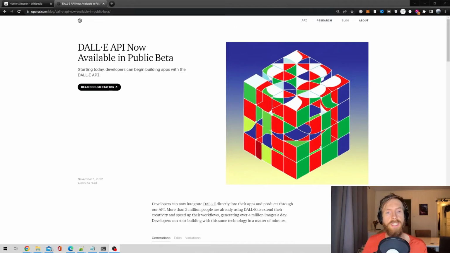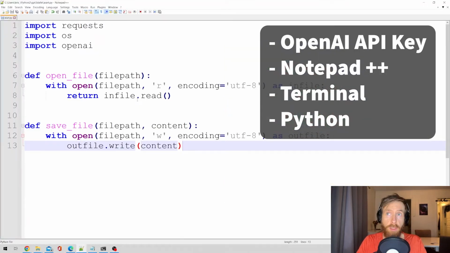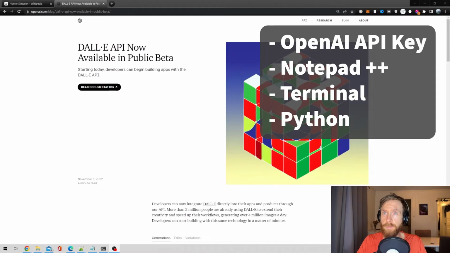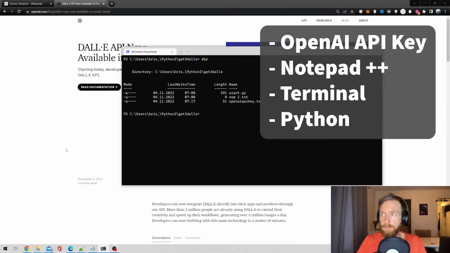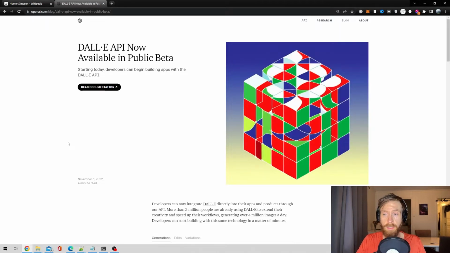So the tools you will need for this: you need an OpenAI account with an API key. You will need, I use Notepad++, but you could use Code Studio or whatever, just to write your Python. You will also need a terminal and, yeah, Python, of course, installed on your computer. I'm not going to go through all of this now, but maybe I'll leave a link in the description for how you can install Python. But anyway, let's just get going.